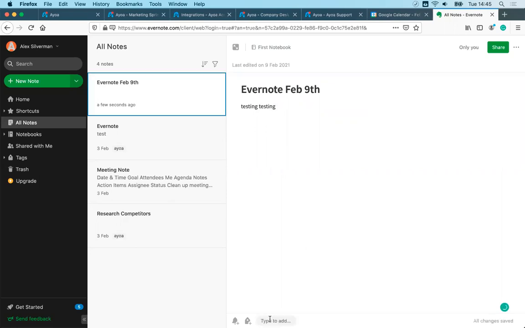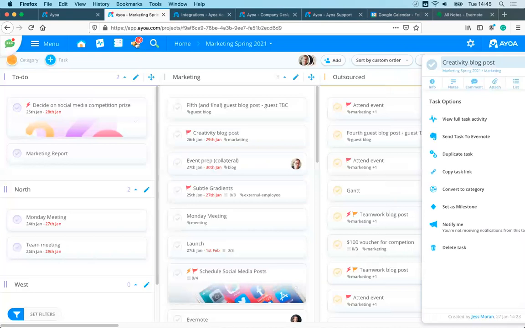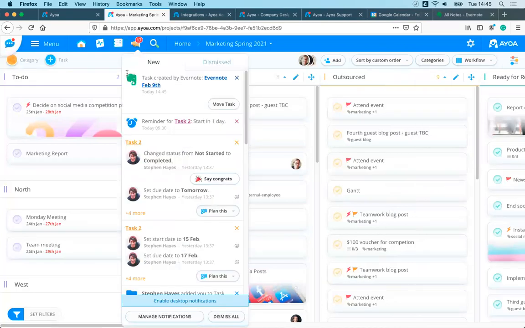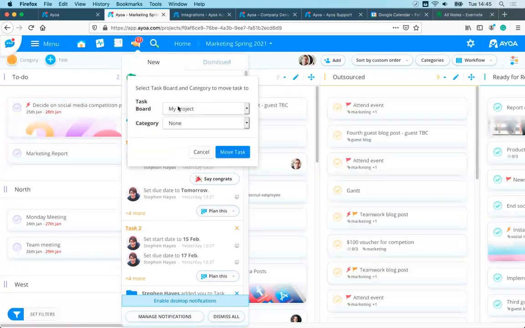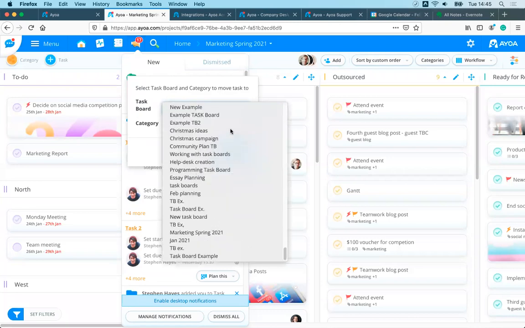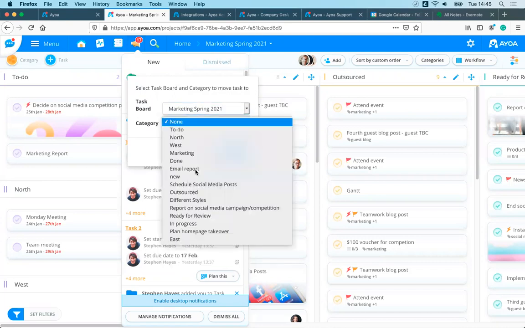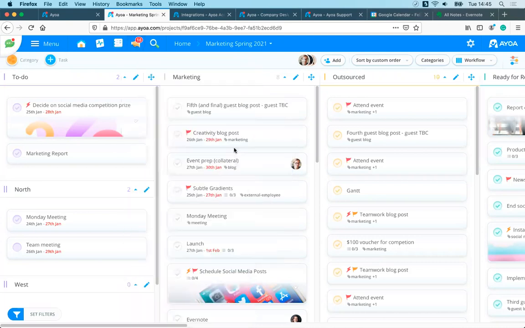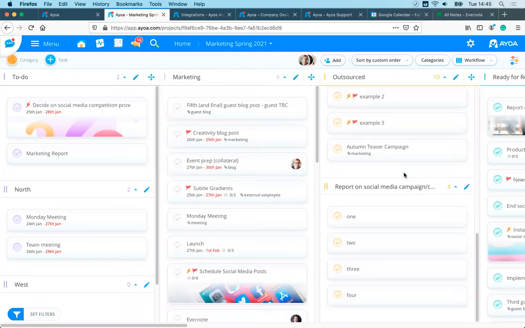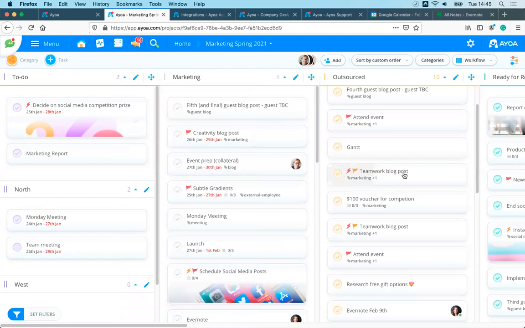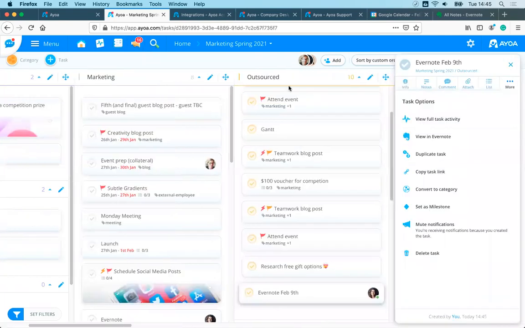Then you use tags to send it to Ayoa, and that will sync it automatically. And when it's been synced, you'll get a notification. So task created by Evernote, and you can choose exactly where you want to put that task. You can see it's been added now to that category.